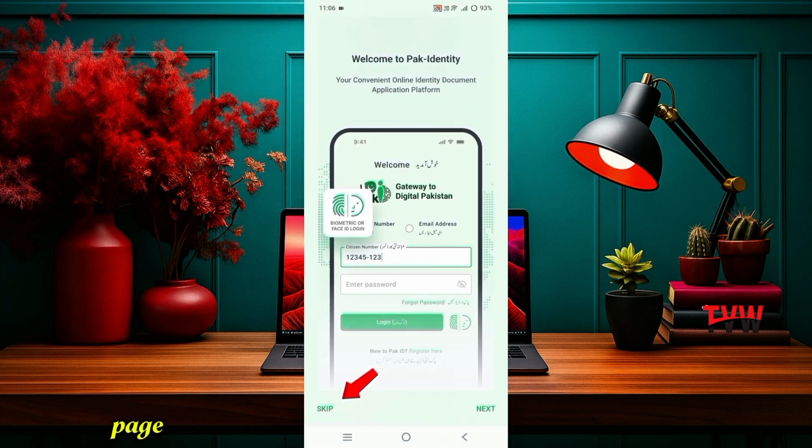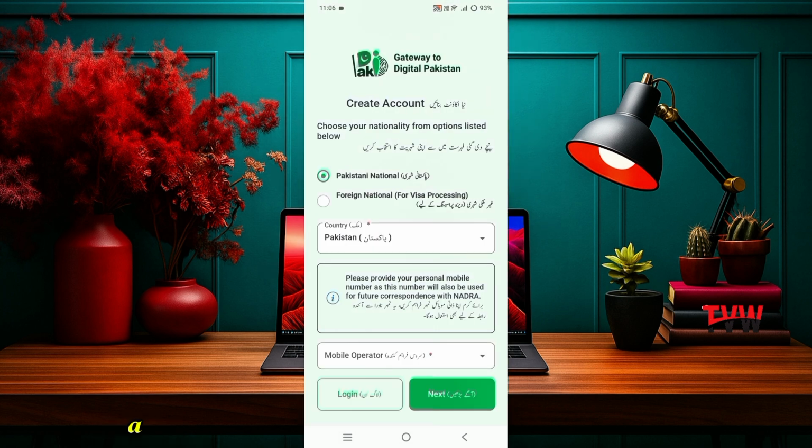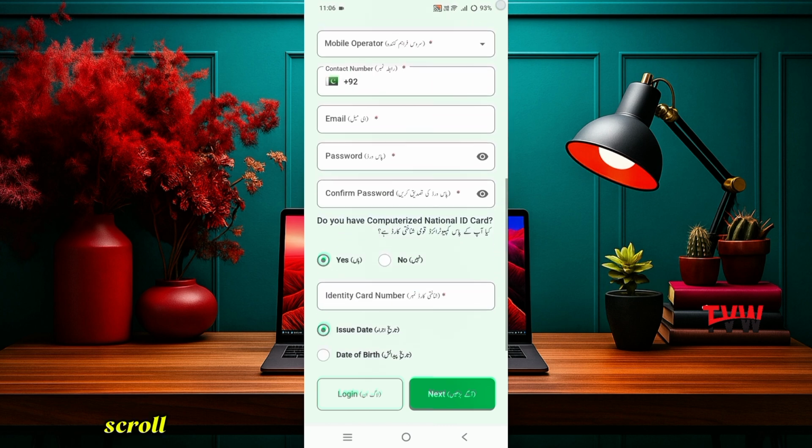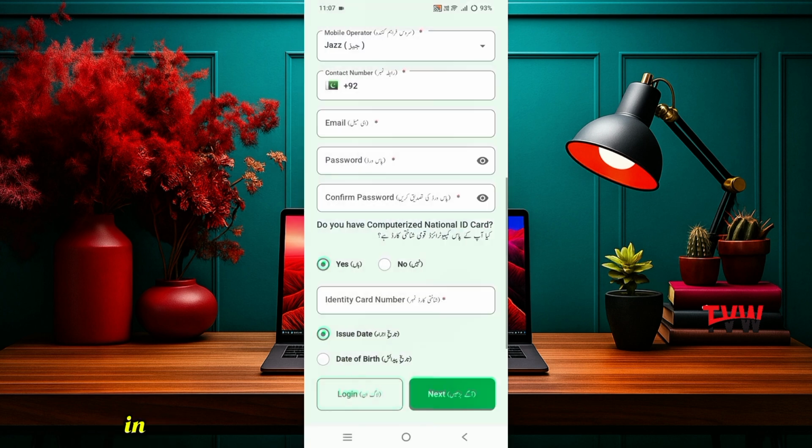Then skip this page. If you are creating a new account, tap on Register. A new page will open. Scroll down to fill out the registration form. In the first option, select the name of the SIM network for the number you want to use to create your account. In the next box, type that same mobile number. Then enter your email address. Create a strong password and re-enter it in the Confirm Password field.